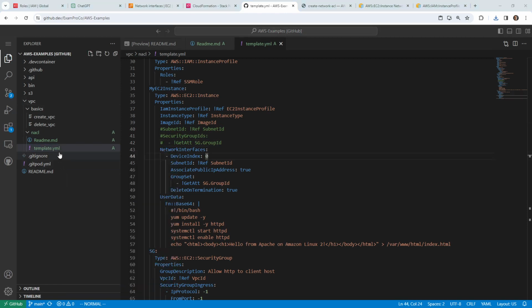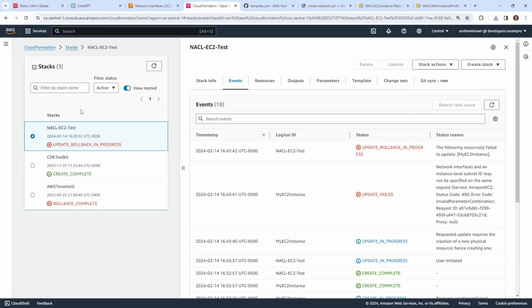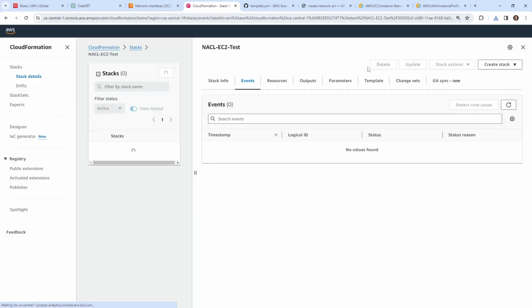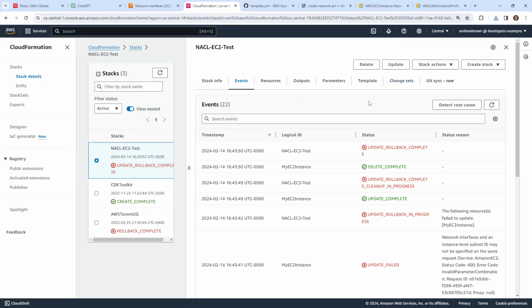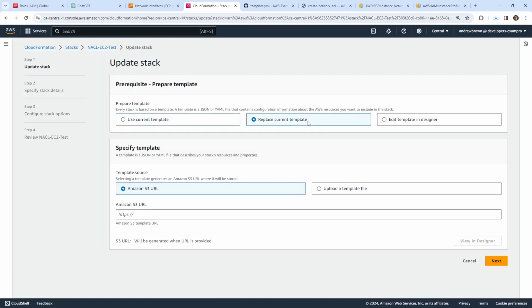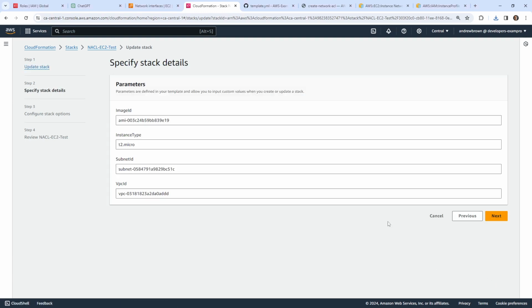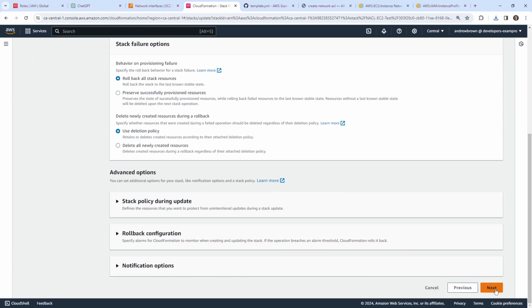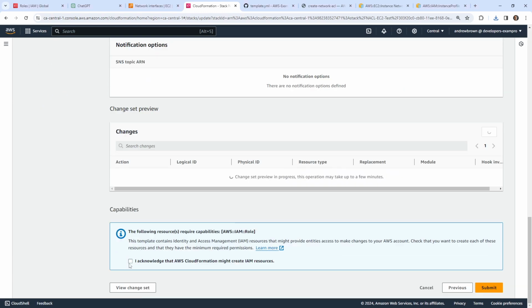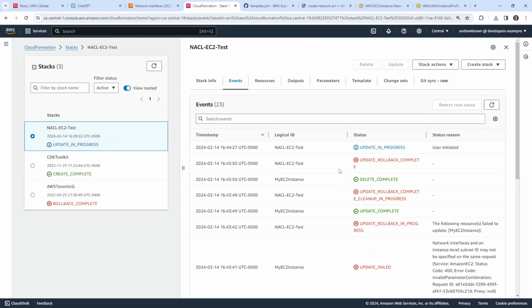So we'll go ahead and delete it. Download again. We'll go over here. We'll go back. We'll give this a refresh, and we'll update our stack again. We'll replace the current template. We'll upload again. We'll drag this on over. We'll hit next. We'll hit next. We'll go all the way down to the bottom. We'll hit next. We'll acknowledge. Good. We'll submit. And maybe this time we'll have more luck.